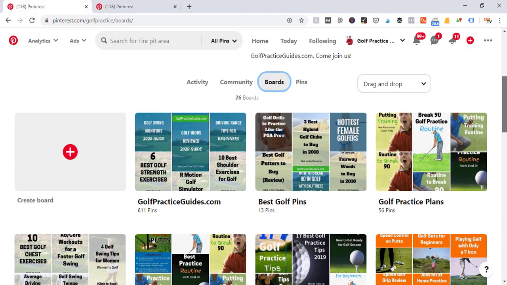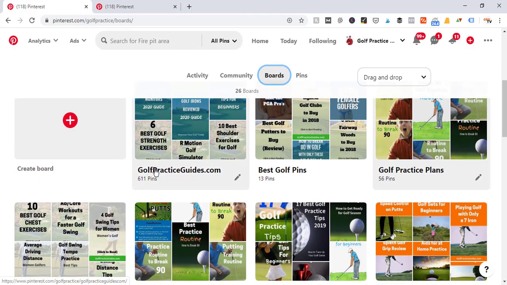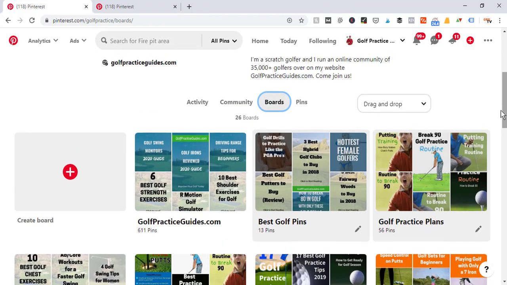So starting off with my boards, you can see I've got my blog board here with all my blog pins. So anytime I create a new blog post, I create a new pin for it and I upload that pin to the blog board. So if anybody wants to just go here, they can look at all my different articles under one board. Pretty simple.